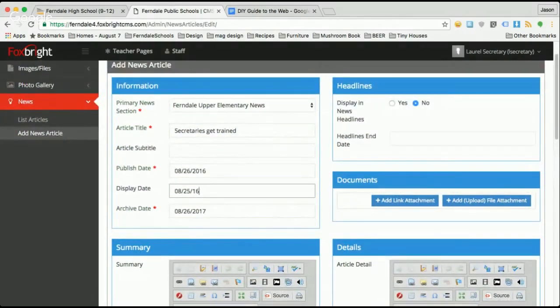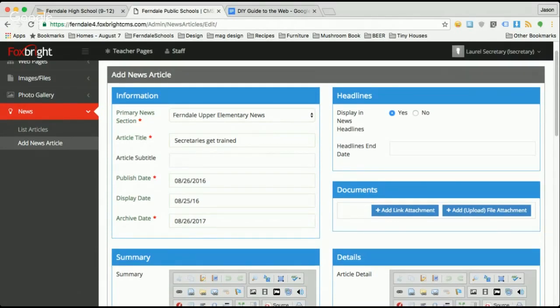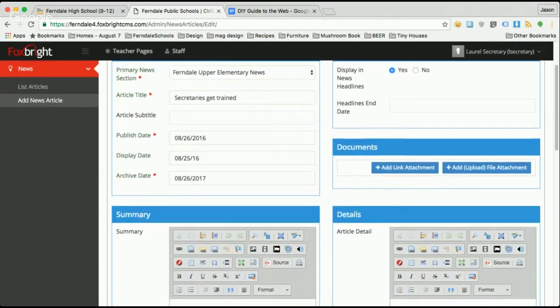You do want to make sure you toggle this headlines button over here to display in news headlines. Otherwise, it's not going to show up. So if you create an article, you can't find it anywhere, that's probably going to be where your issue is. So just open this up, switch that over to yes. Easy peasy.